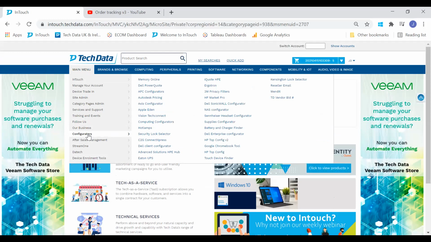But you've got some of the classics such as Memory Online, HP iQuotes, HP Top Config, Dell Client Configurator, and so on. Based on time, I won't go through all of these one by one, but it's worth mentioning that these are available to you. If there's a specific configurator you would like some help with, please do reach out to the wider Tech Data team, and we can run through a specific section on it for you.